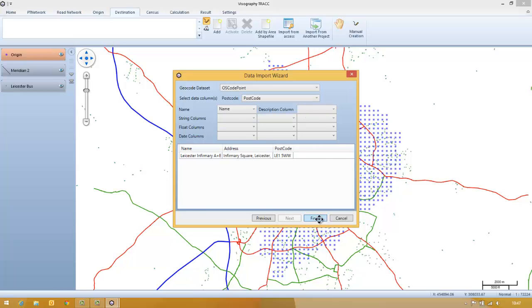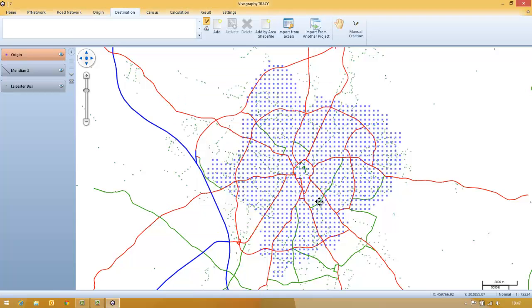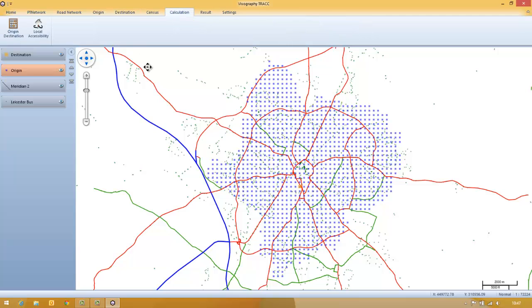I'm going to bring the name across. And using the inbuilt geocoder, it will then populate on the map exactly where the hospital is located. You can see it just there. And the next thing I'm going to do is do a calculation with our data.